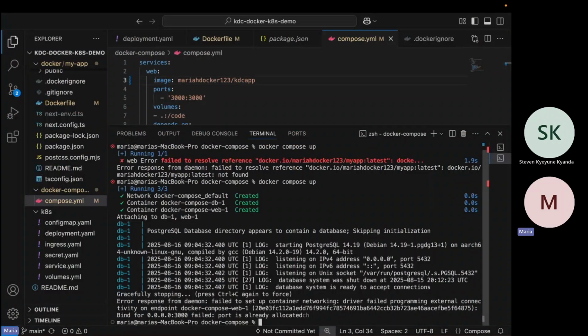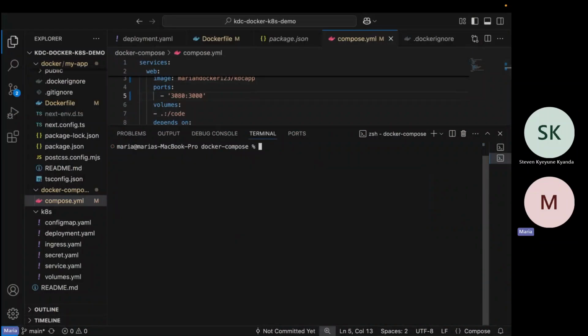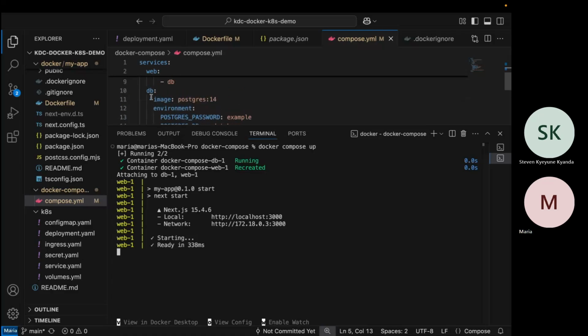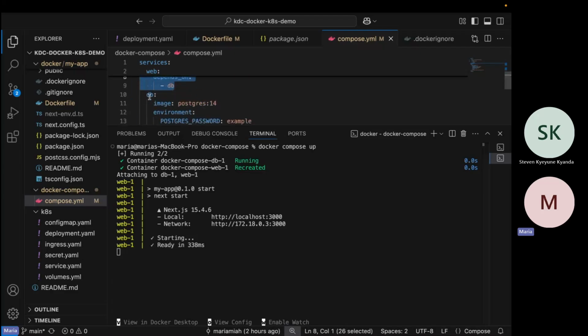Okay, port 3000 is already allocated. Let's call it 3080. So it has created Postgres first. That's DB1. This second service, because we said that it should depend on DB. This one should depend on DB. So DB1 is created first, then Web1 is created.